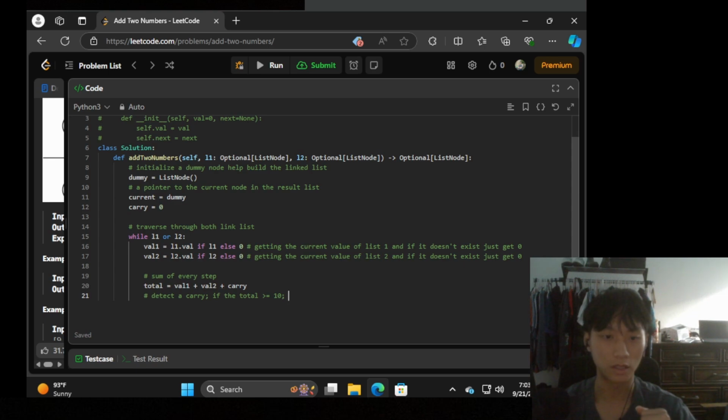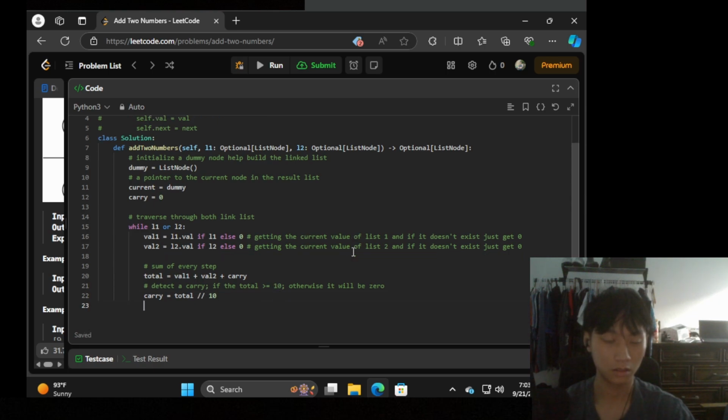Otherwise, it would just be 0. We can do that by just doing carry equals total divided by 10. So we do integer division. If it's not over 10, it'll just round down. And that looks like it makes sense so far.